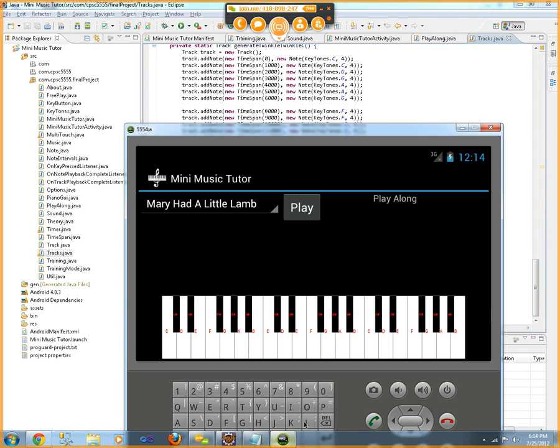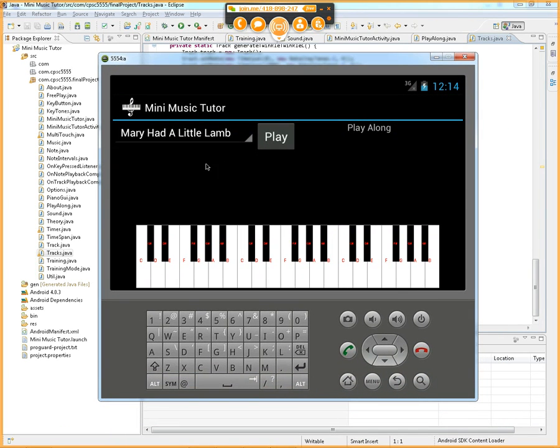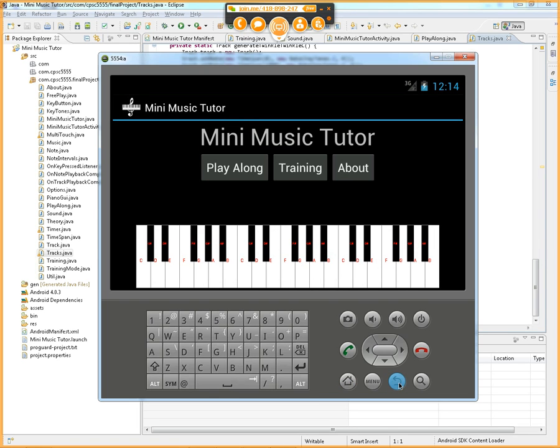That is basically how free play works. It's to help train the ear to hear the different notes being played. And now I'll give the control back over to Danny for training.